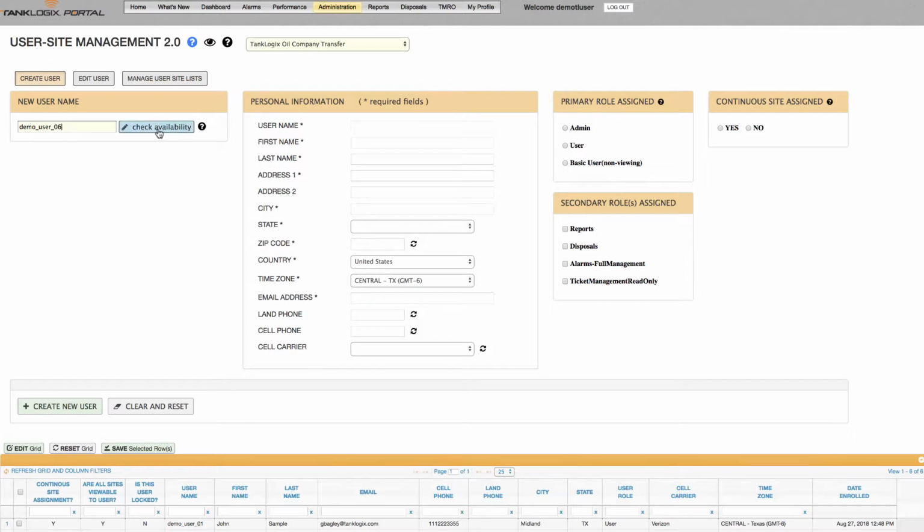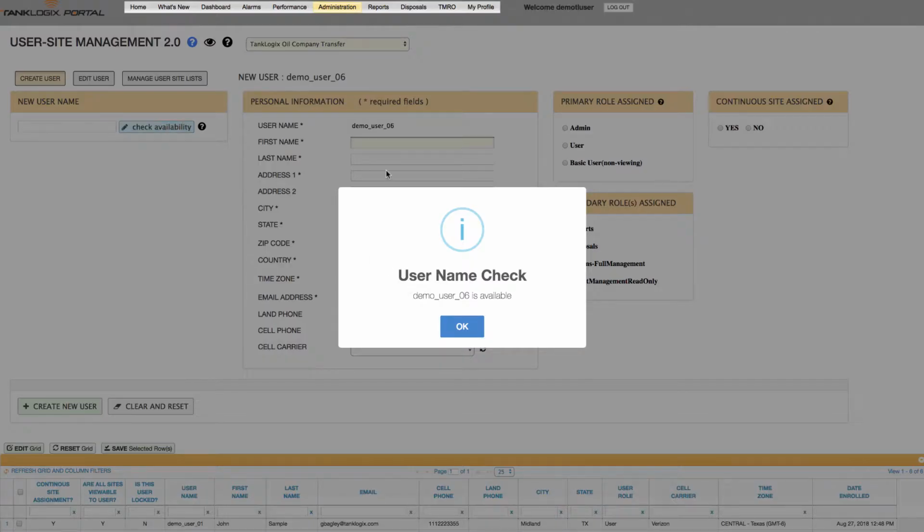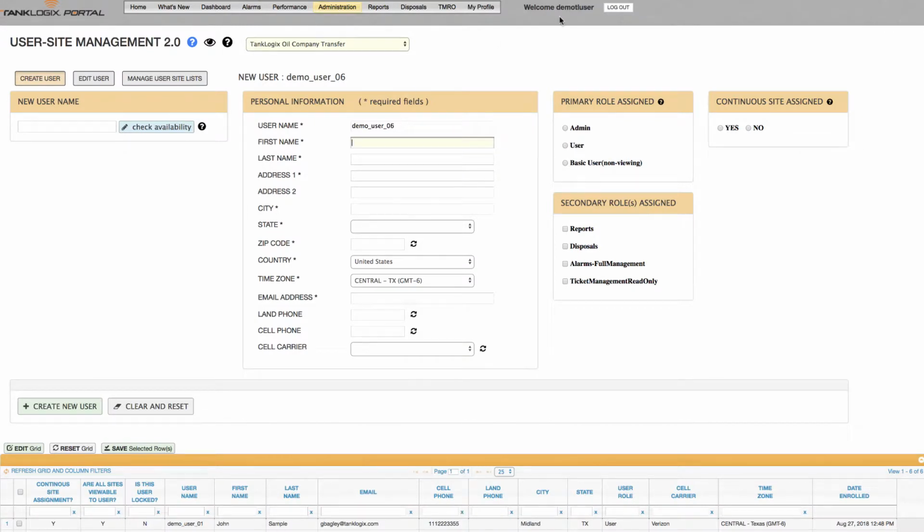The username is then transferred to username text box, and we're ready to fill in the rest of the information. In order to get voice alarms, you need to list either your land phone or cell phone. To get text messages, you need your cell phone and the correct cell carrier. Now let's assign a primary role and some secondary roles.